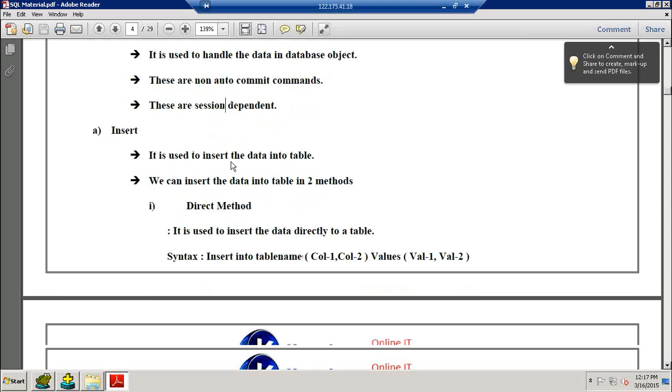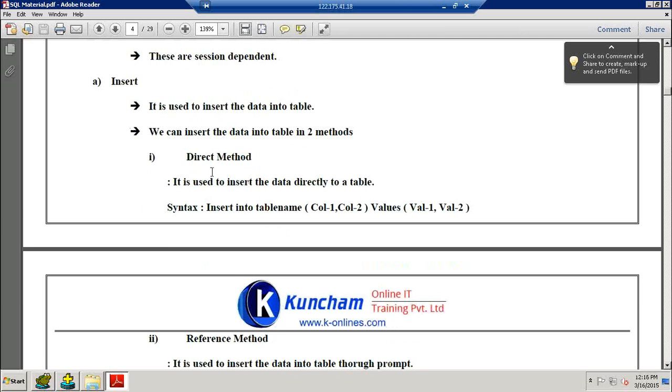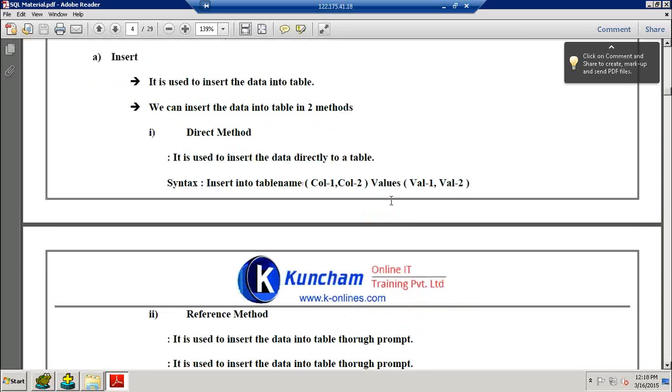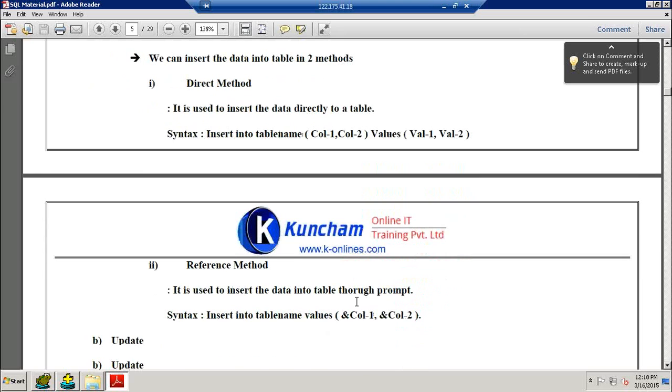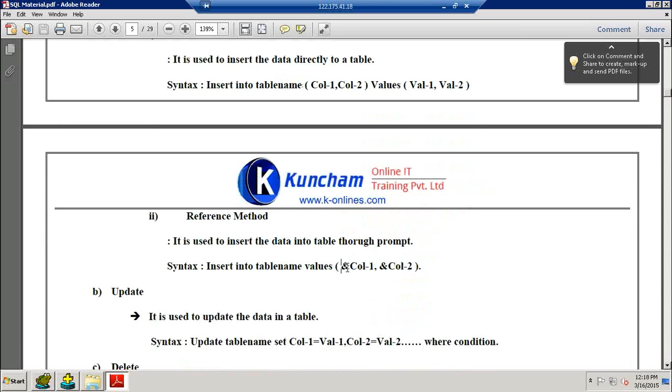Observe this. It is used to insert the data into database objects, meaning tables. We can insert the data into tables in 2 methods. One is the direct method, another is the reference method. Direct method means we directly insert the data into columns. A reference method means we insert the data into columns using the ampersand. Here the ampersand works like a parameter. Now I will show you how we insert the data using these 2 methods.